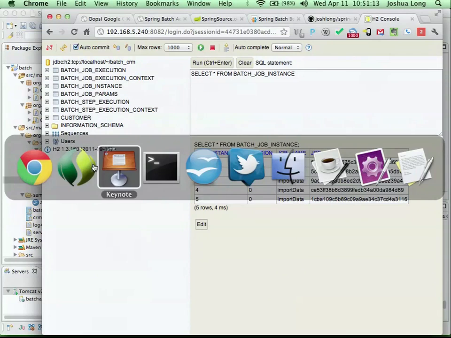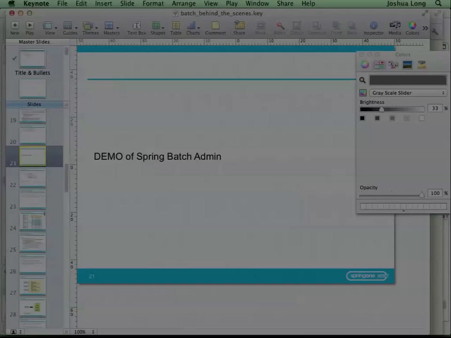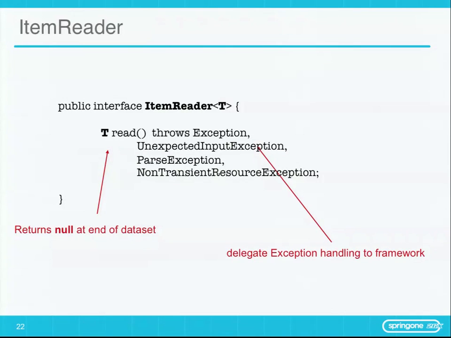Okay, well, where are we? A little bit about the basics here before we close, amazingly. Item readers: you can write your own, but there's a bazillion of them in Spring Batch. The interface is simple. It's responsible for reading one T, whatever T is. If you're reading from a file or a database or whatever, it's going to be one of those T's.